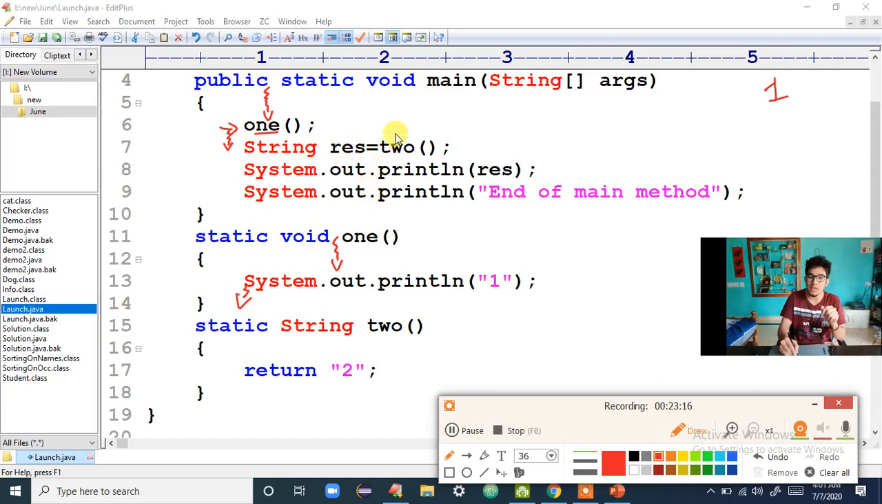Which means first it will come to the 2 method. When the control comes to the 2 method, you are returning something. Returning true, 2. This 2, where will it go? It will go and store in result. That 2 string is going to the result. Then in the next line you are printing the result, so 2 is printed. Then after that, end of main method.